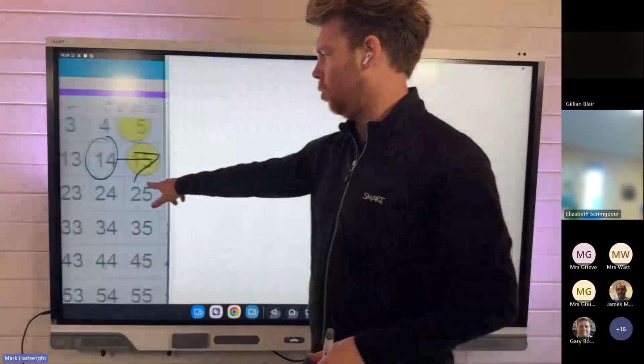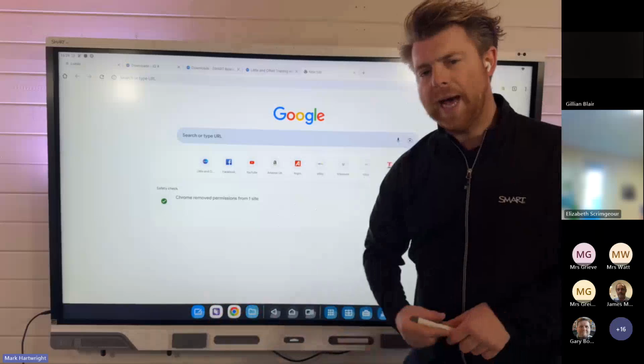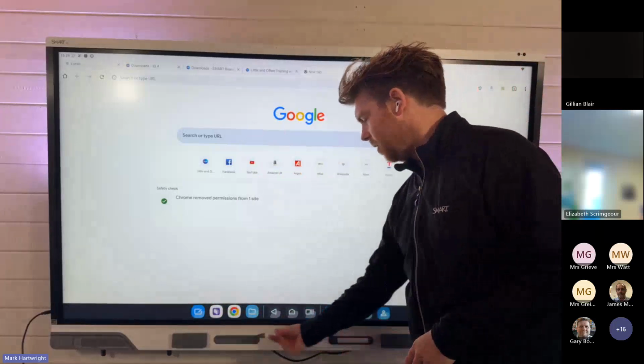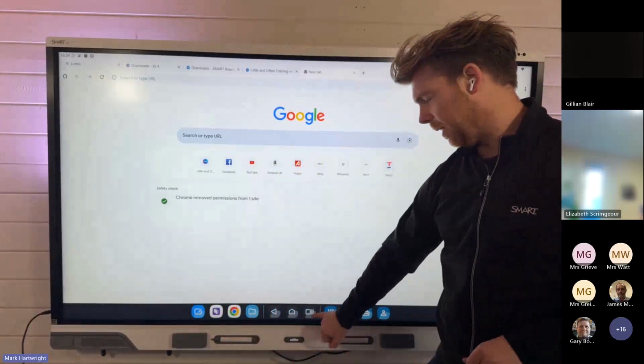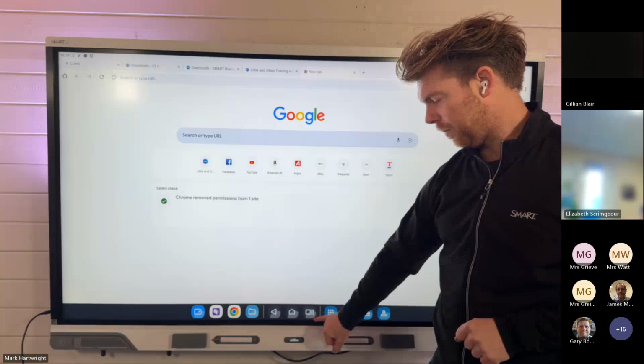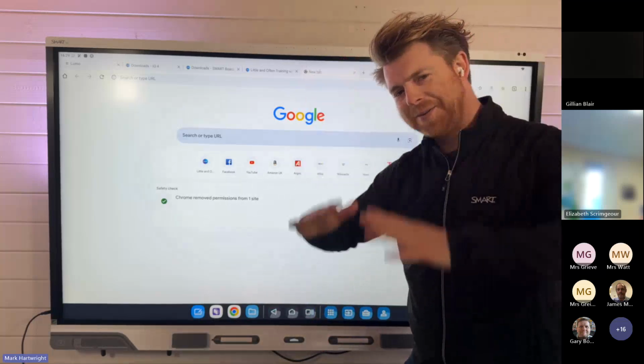Of course, if I just push it all the way to the edge, it then closes that app and I've got this one full screen. That was all behind this one down here. Home button closes it.